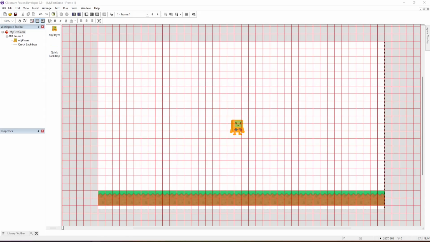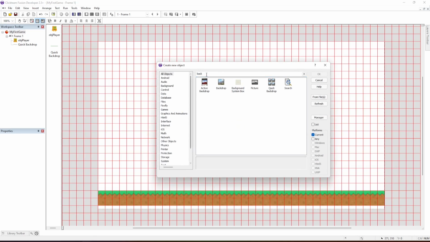Welcome back everyone. In the previous lesson, we got our tile set up, and in this one we will be creating our enemy. So let's go ahead and create a new active object.